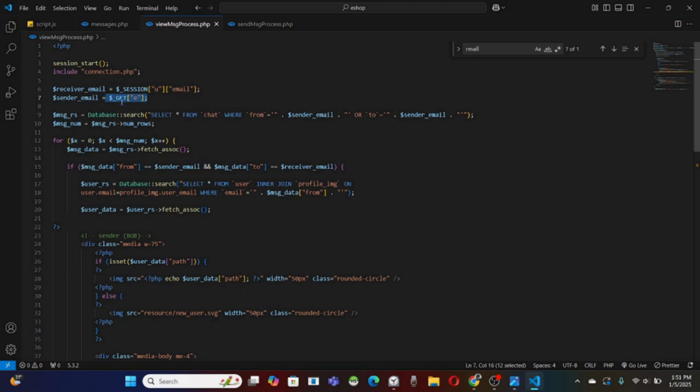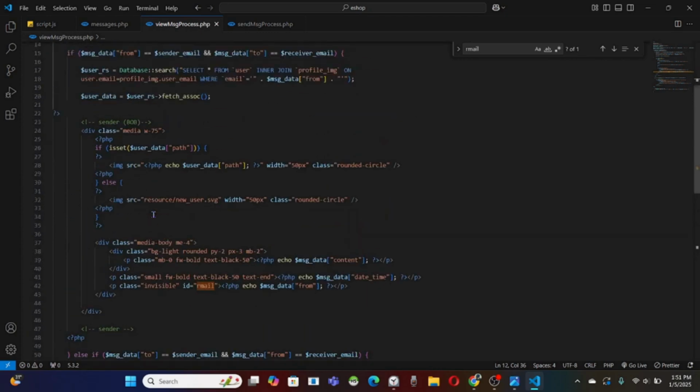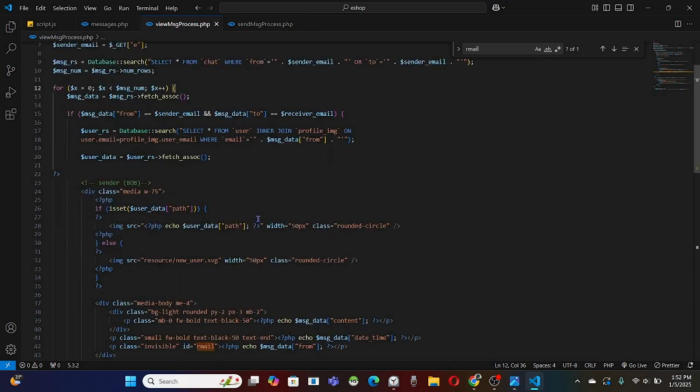and the received values are assigned to these variables. Using those variables, we execute a select query on the chat table. Using the number of rows, we create a for loop. By selecting each row, we get that user's data.